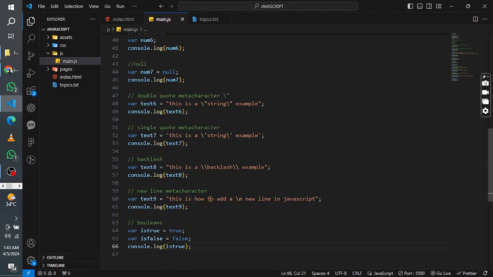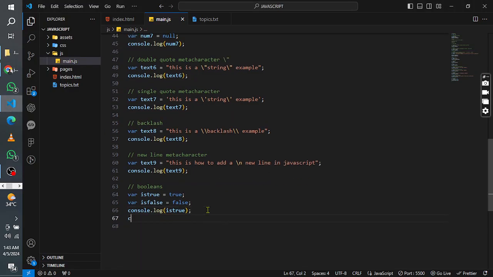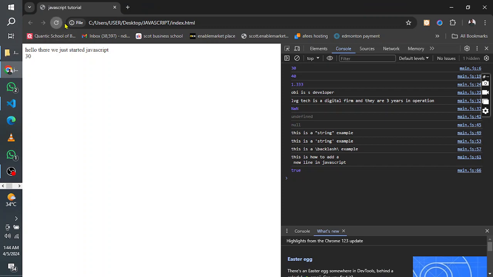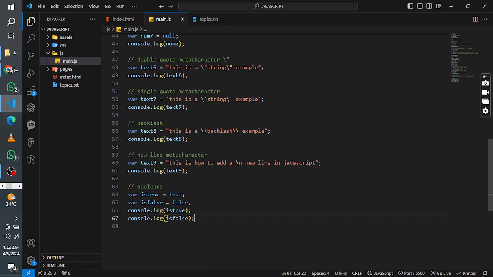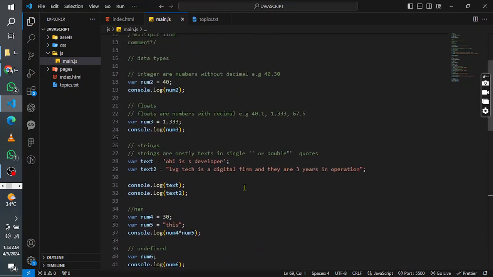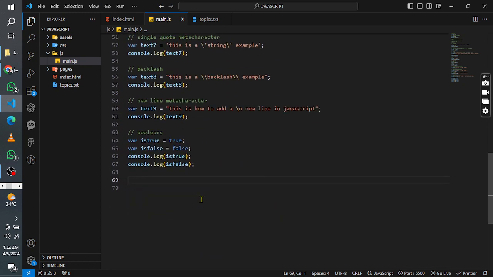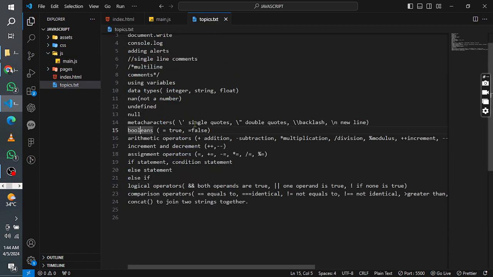Okay, console.log is true. So this obviously will show true here. So we can do console.log for false. Console.log is false. It is false. So this is another data type known as booleans. Okay, so we'll be using this maybe later on during the course, but I want you guys to just grab the concept of JavaScript so far. So I don't think it's so complex, pretty much straightforward here. I've added some comments here to make everything very simple.